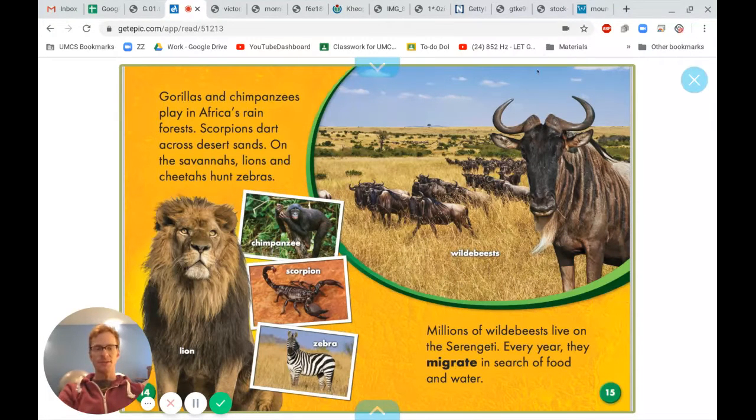So we got wildebeests right here. This guy's looking right at us. Hello, wildebeest. And then we have a chimpanzee and a scorpion and a zebra and then also a lion. And we know it's a boy lion because it has this shaggy mane of hair. The female lions do not have that.